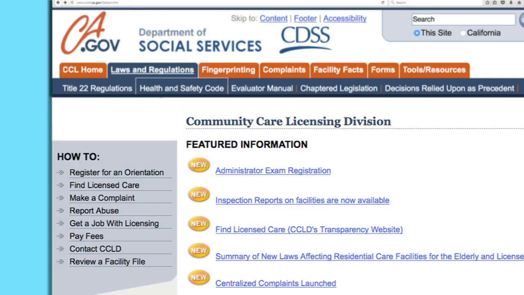The in-person orientation is offered throughout California at Child Care Regional Offices. You can contact your local licensing office to find out when the next in-person orientation will be offered. In-person orientation is offered in English and Spanish. Contact your local licensing office if you require an orientation presented in another language. Images of the website appear.